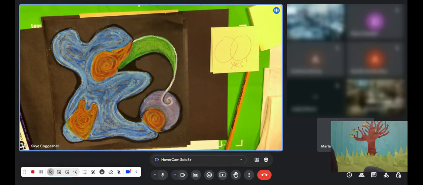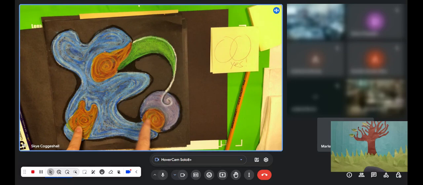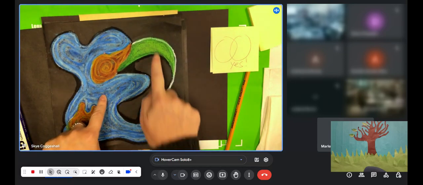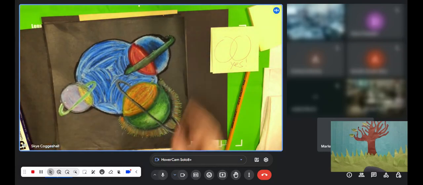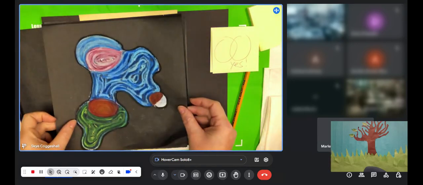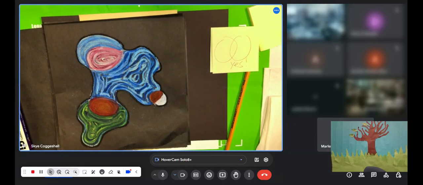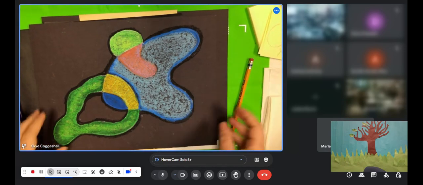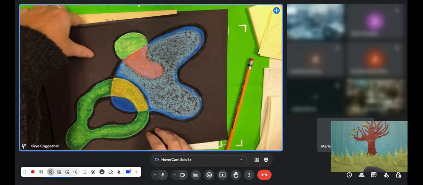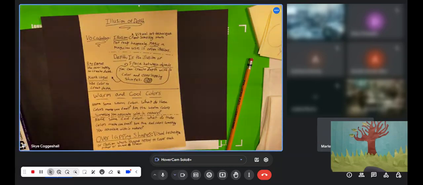So we have warm colors. We got cool colors. This one looks like we're in outer space. Yeah? Do you like the rings? Like Saturn? We have another one. And then we have this one. So, we are going to create one ourselves.